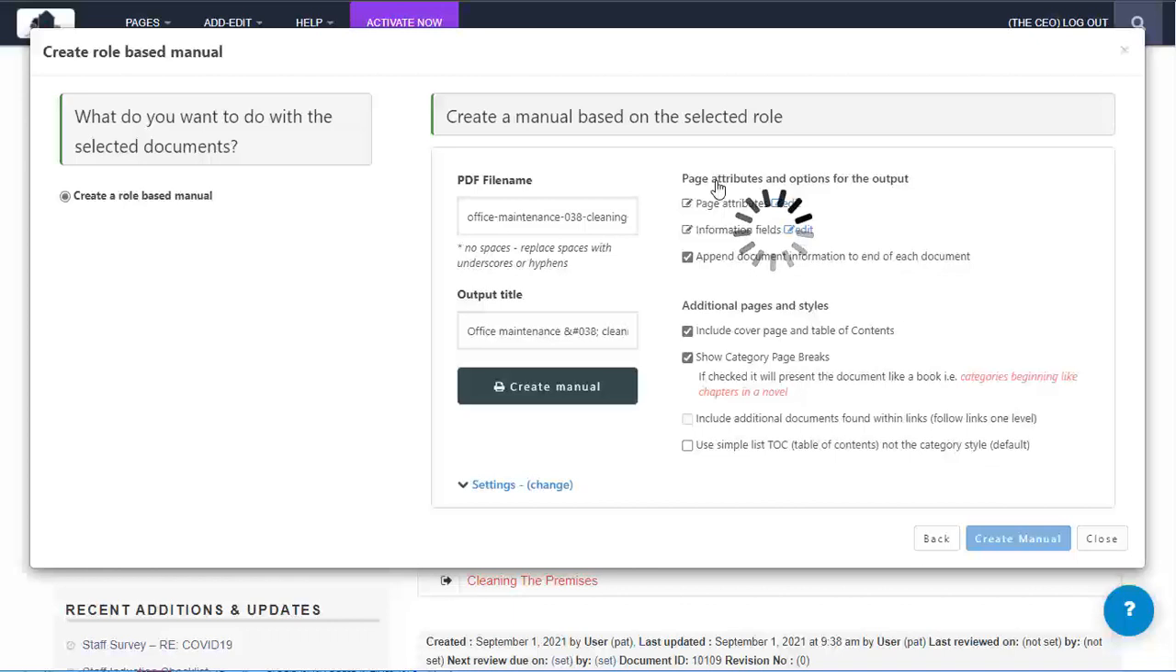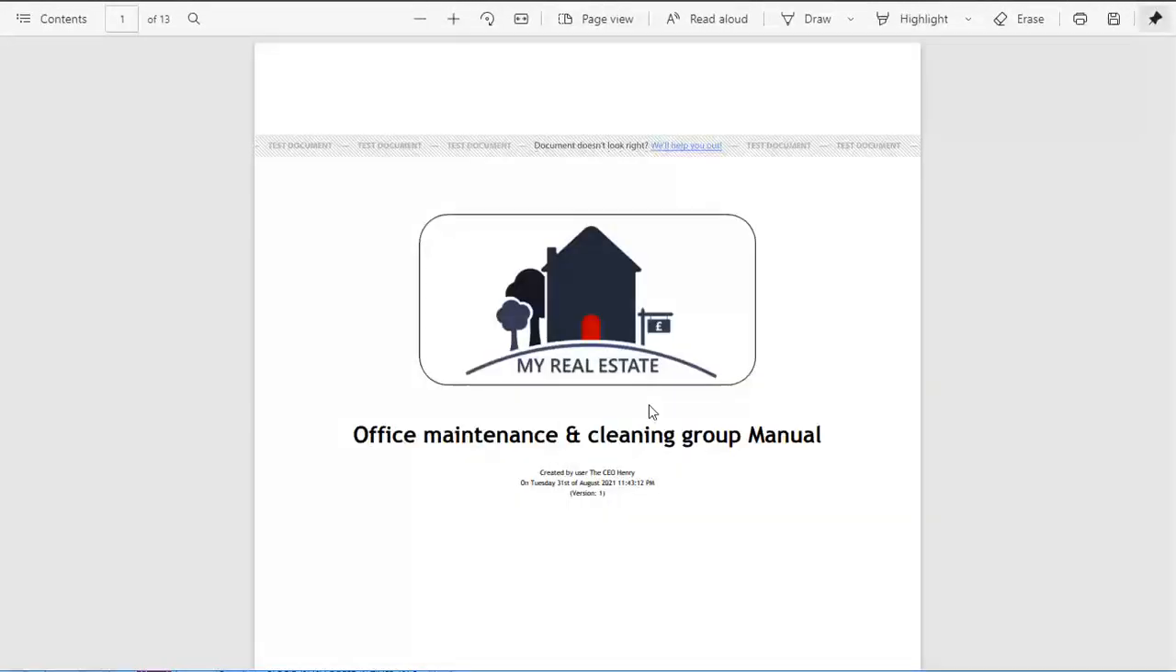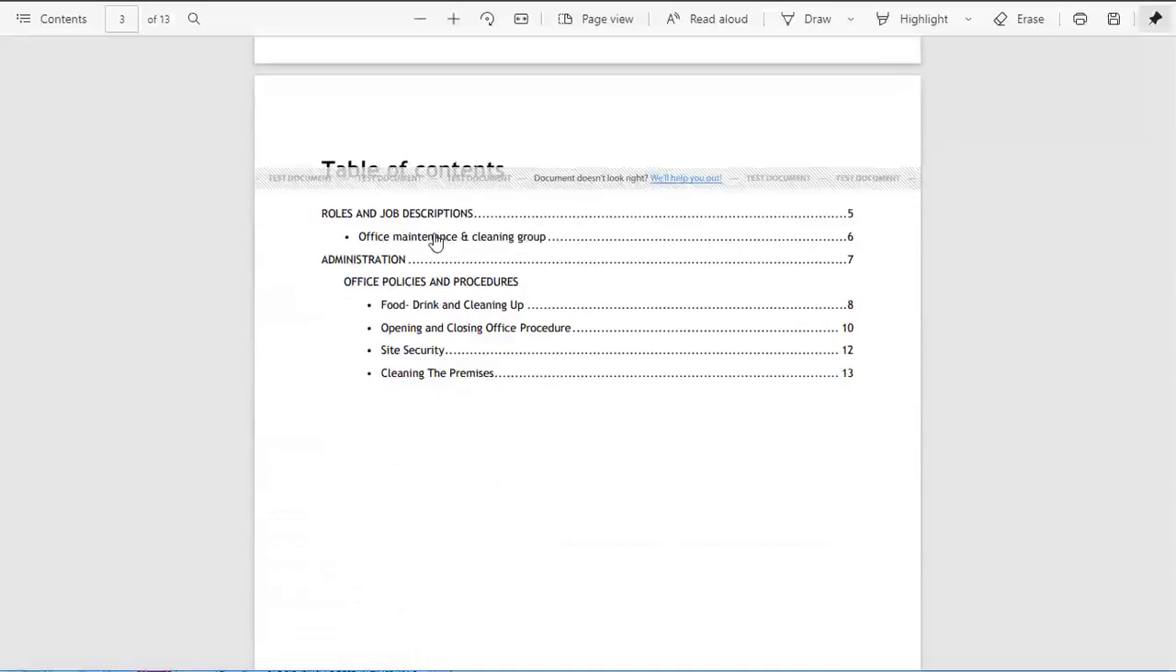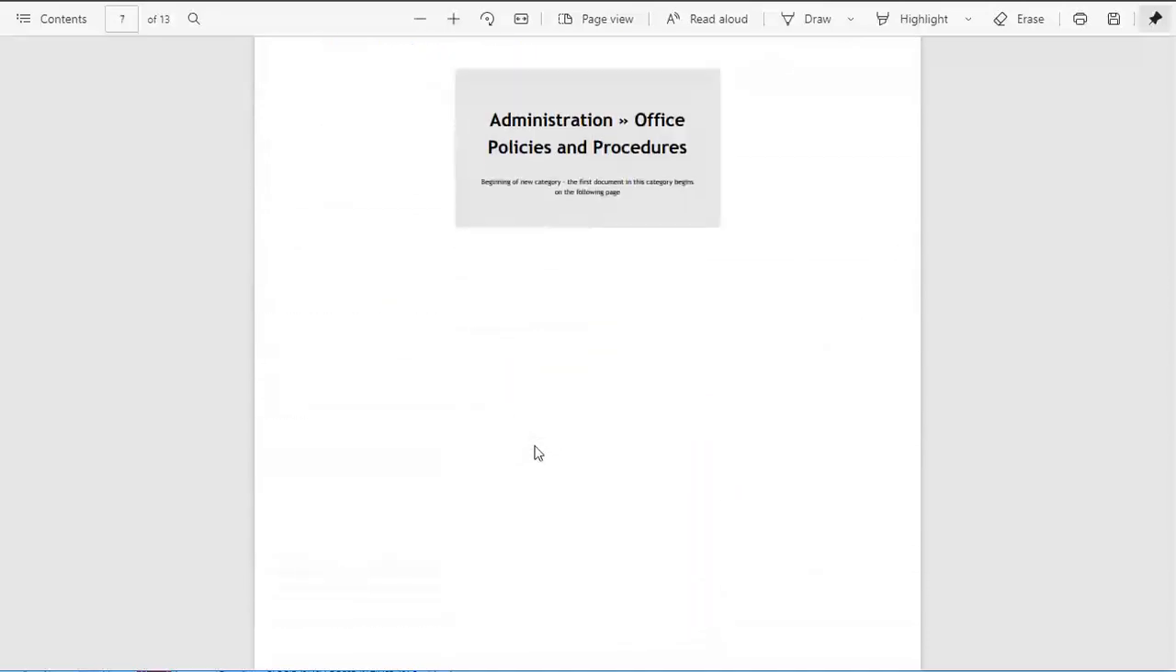So this is one of the reasons we went down this path, because roles were a good way of containing groups and all the documents involved in a particular role. So if we now look at that job manual, there we are. It's produced that job manual, and as you can see it's put in everything that it needs, such as the job description plus all the documents assigned to that, and then you can see the actual manual here.